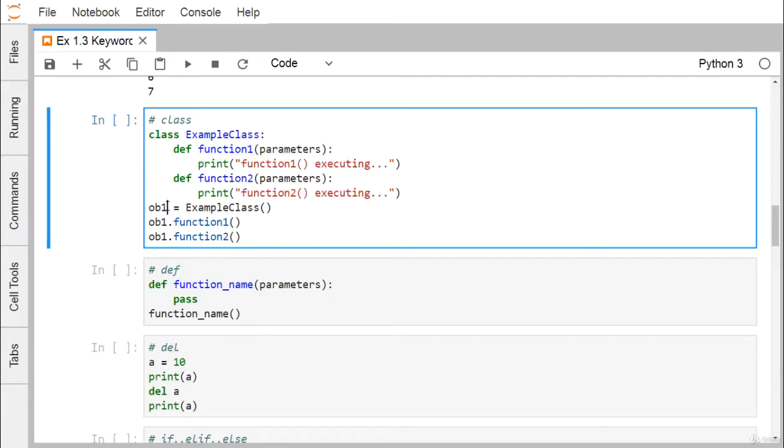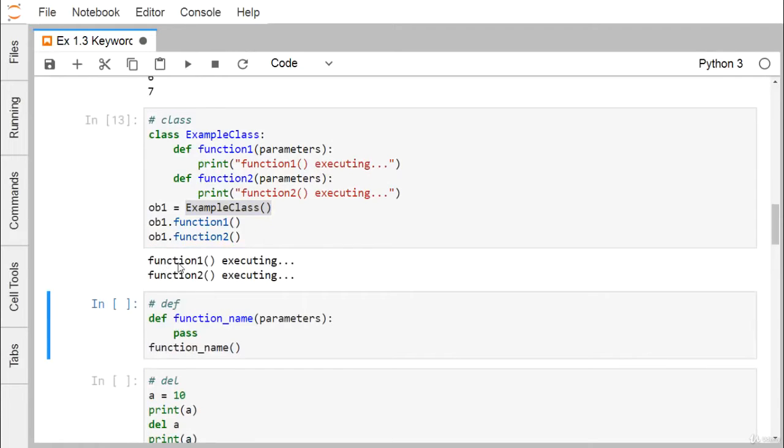So now we are creating one object under this class, that is the example. So here class is the keyword to define a class, and here the object has been defined under the example class. So ob1.function1 and ob2.function2 will be called here. So now if I go for the execution, I can find that function 1 executing, function 2 executing are getting printed. So in this way the class can be defined using the keyword class.